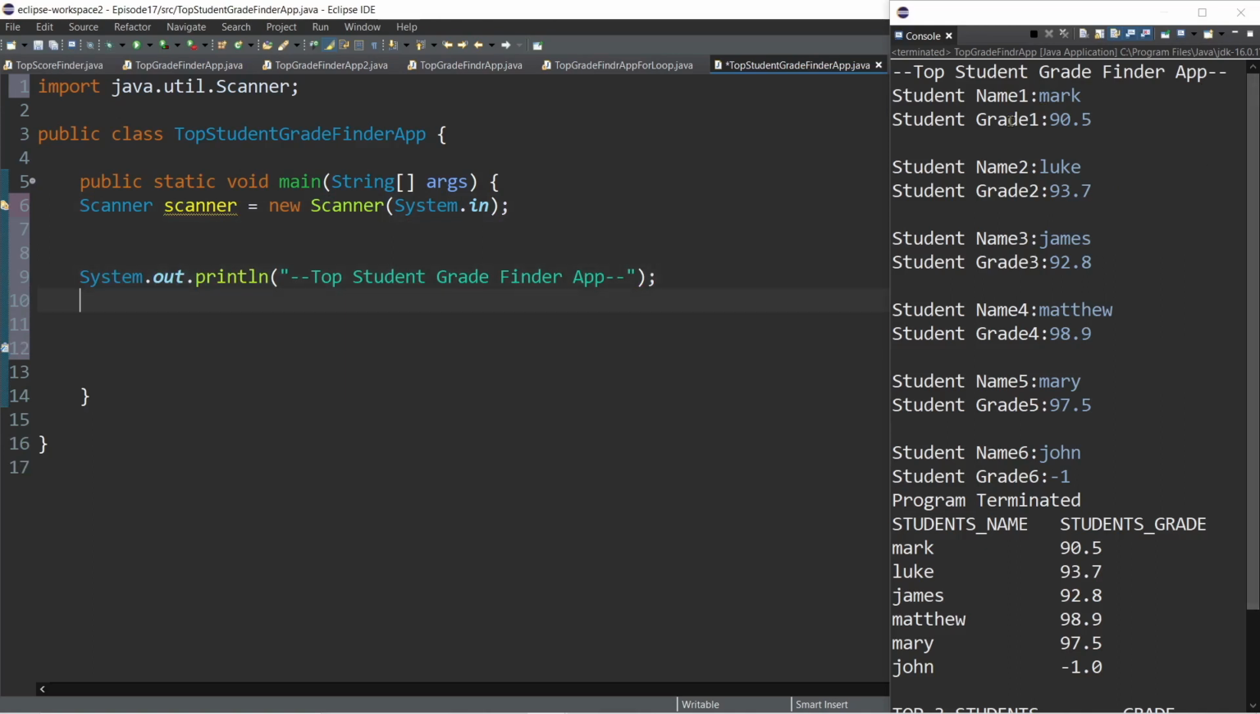What else? From student 1 to 5, for example, we have the repetition. Since our application here is capable of handling 100 students, it's about time to declare the while loop. We can also use the for loop later, but we will first use the while loop. How are we going to do that?